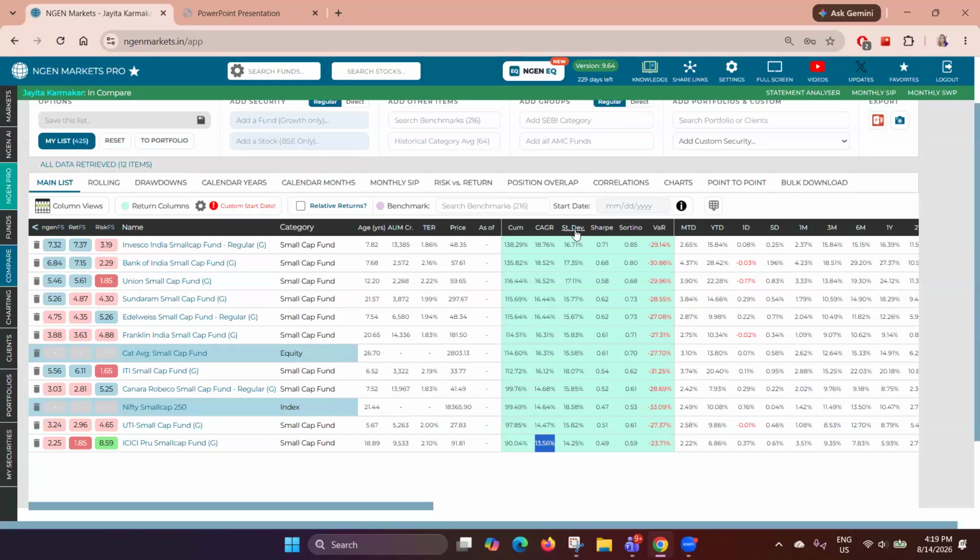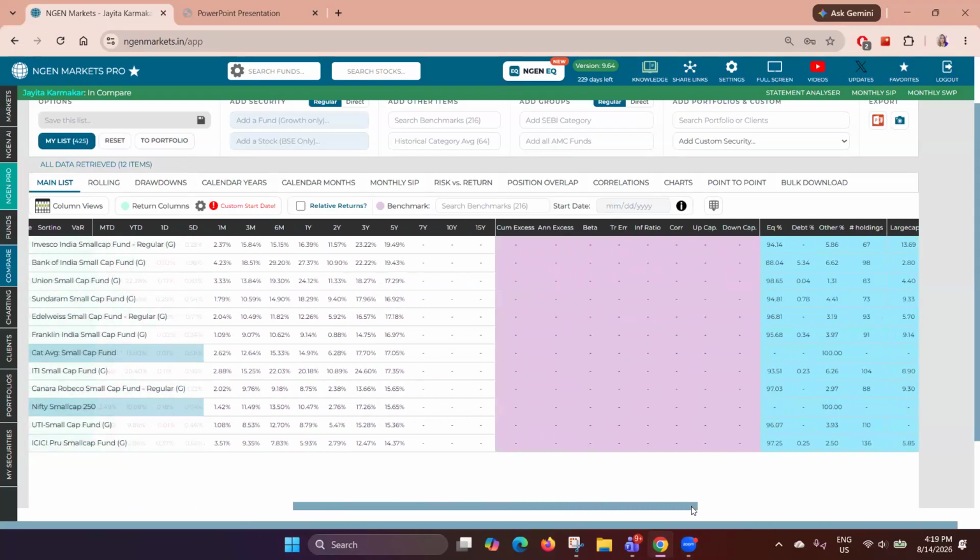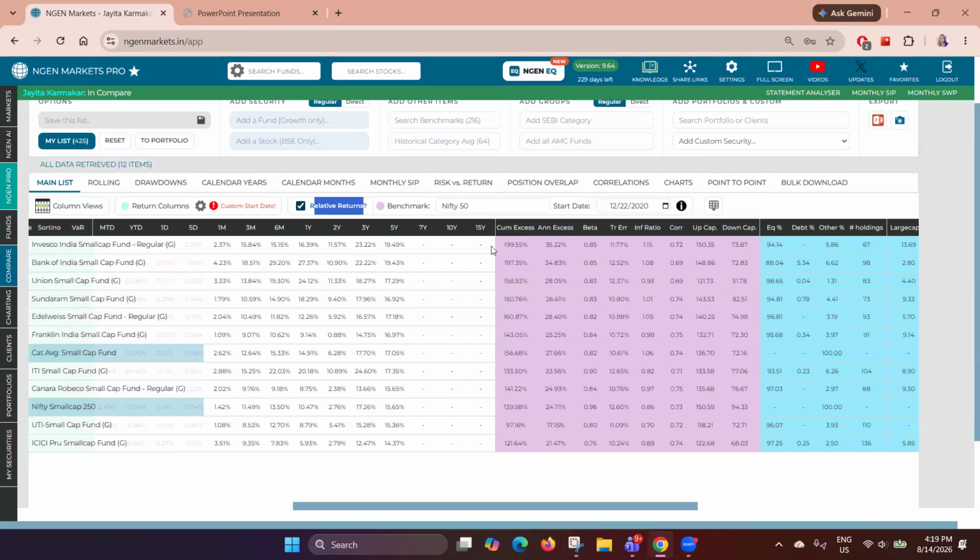Now next is the standard deviation column. So you can see all these funds' annualized standard deviation in this 5 years duration. Now let us move towards the pink columns, where you can see the relative returns data. To see the data on these pink columns, you need to turn on this relative return checkbox. The moment you turn on the checkbox, you can see data appears on these pink columns, and this data is appearing with respect to the Nifty 50 benchmark.